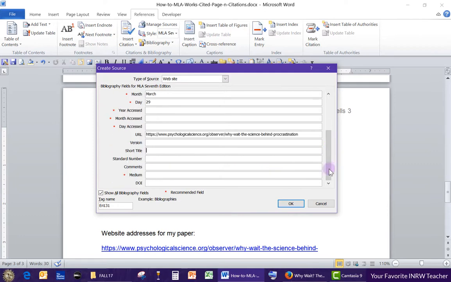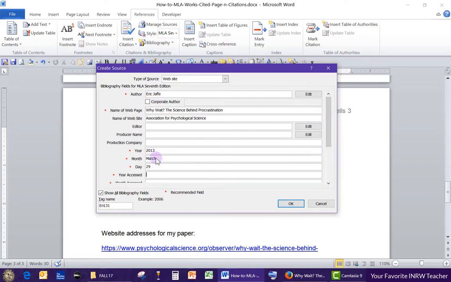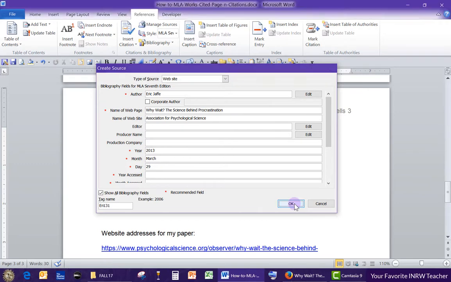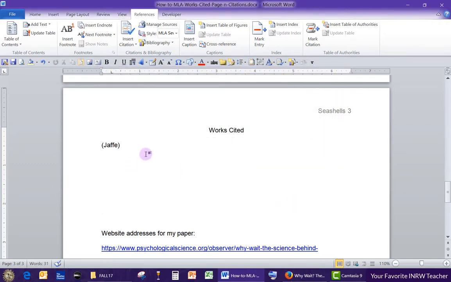Okay. Also, another thing I do not require is the medium, and I know for a fact 8th edition also does not require that. It's not required here, so don't fill anything in there. Okay, so click OK, and there's your in-text citation. It really does have to do with what the instructor requires you to do.